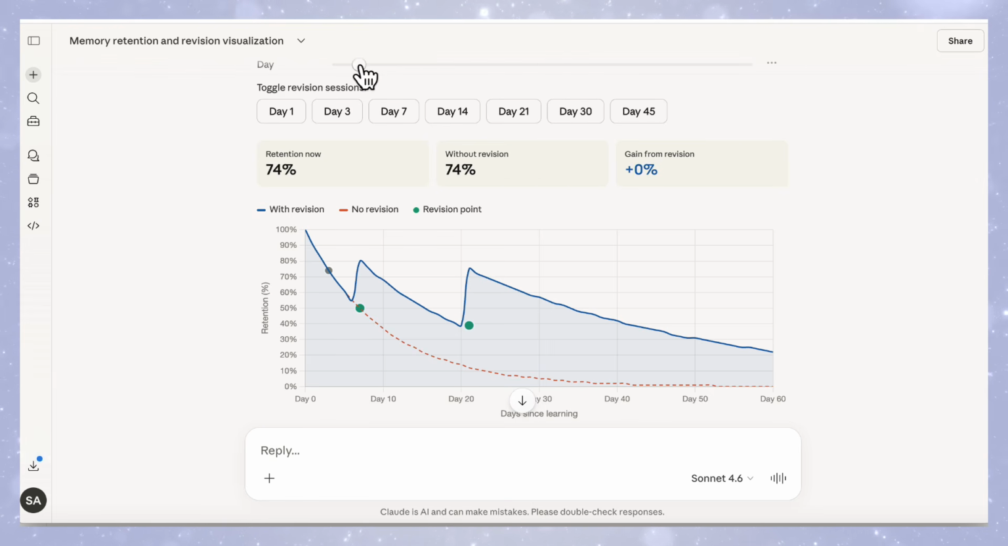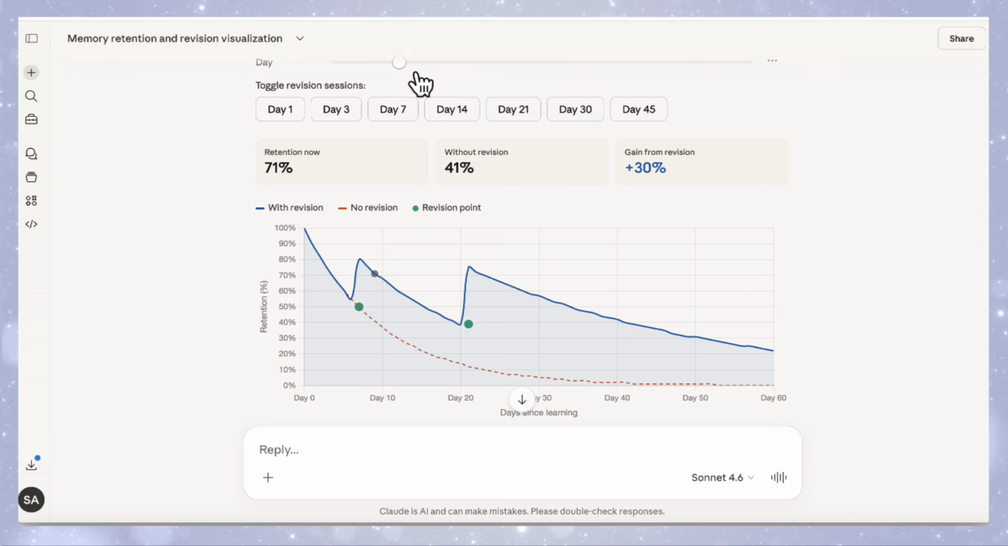Instead of just reading about forgetting curves, you're interacting with it. And that's what makes this powerful. You're not just being told how it works, you can test it yourself and turn concepts into visual interactive outputs that you can explore and use.